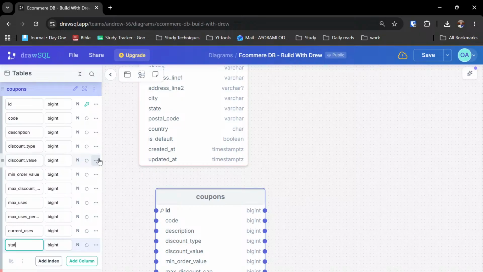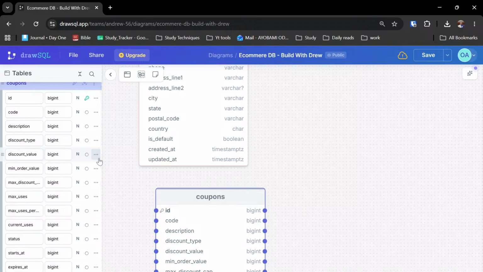We want to have status. We want to have starts at. So when is the coupon starting? We want to have the expires at date. So this coupon is expiring at a particular date, right? We want to have the created at.